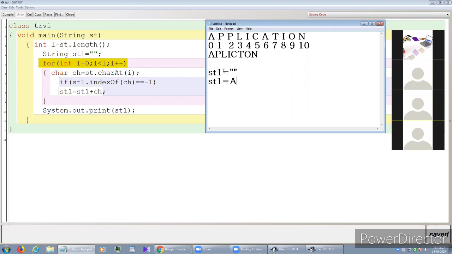You can see in one index we have P. And now the status of this st1 became A. Now in st1 we have A. So P does not belong to this st1. P also does not belong to the present st1. So this condition is satisfied. This one became -1. Then again st1 equals ch. Presently in st1 we have A.